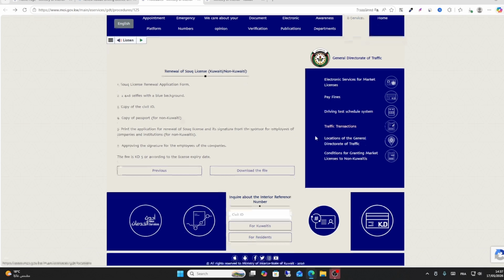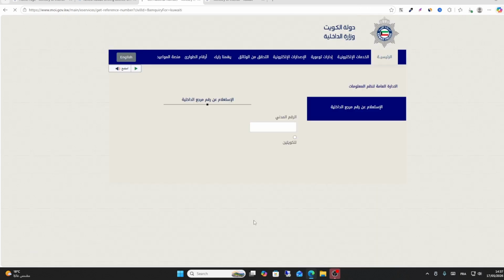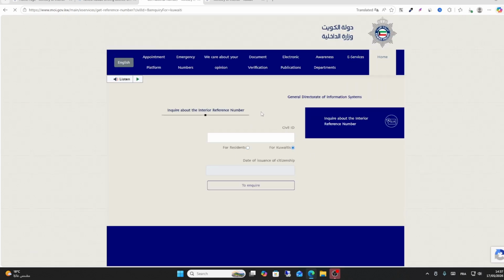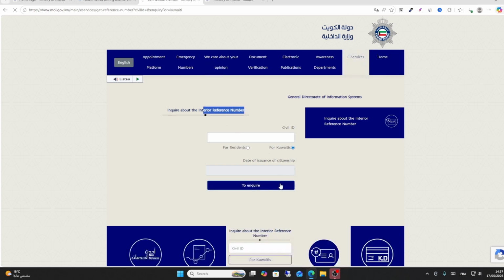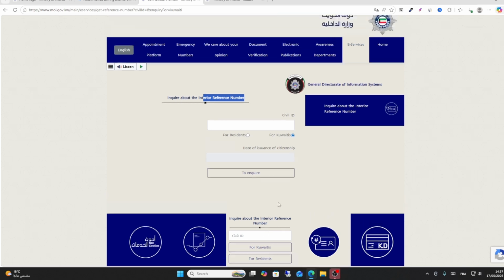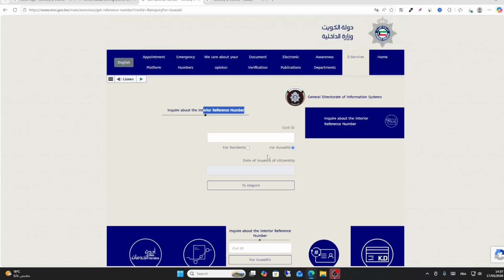I hope this guide is helpful for you. For Kuwait, write your ID, all details here, the reference number, and then submit your details. Basically, this is how you can do it, friends. Fill in all this information, and I hope this guide is helpful for you.